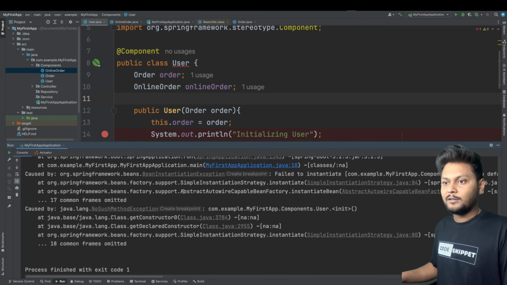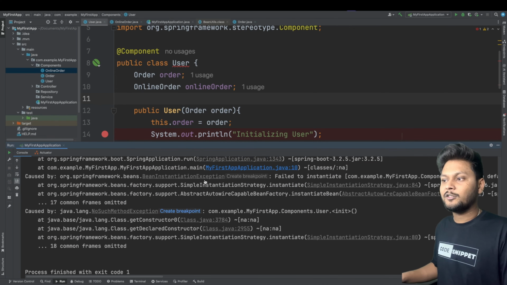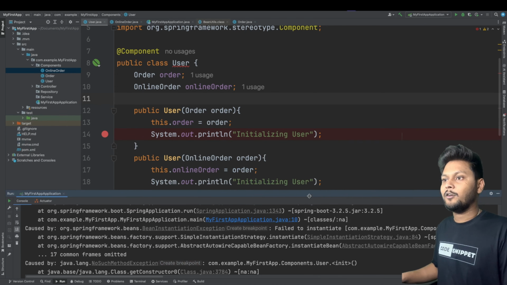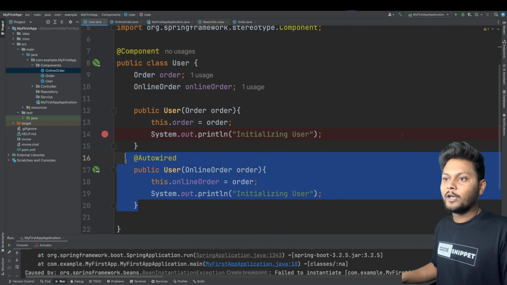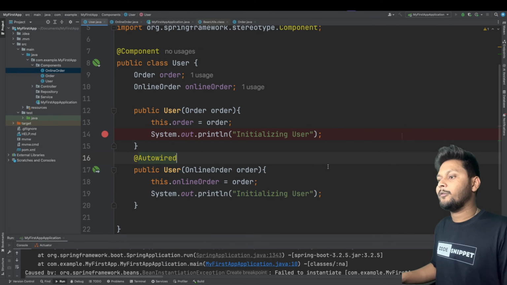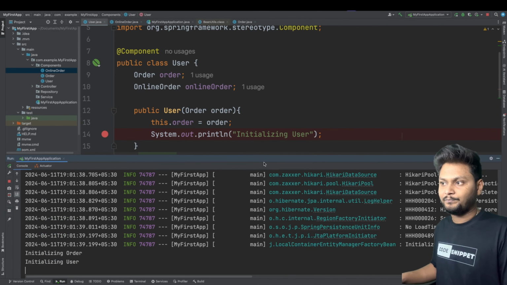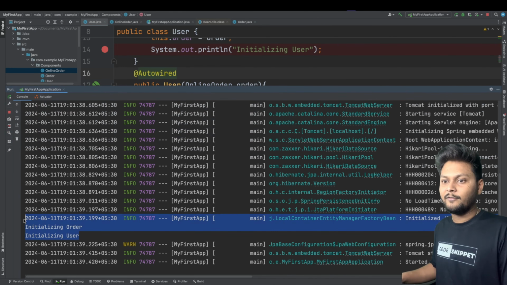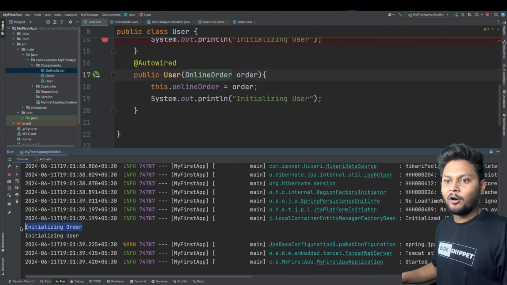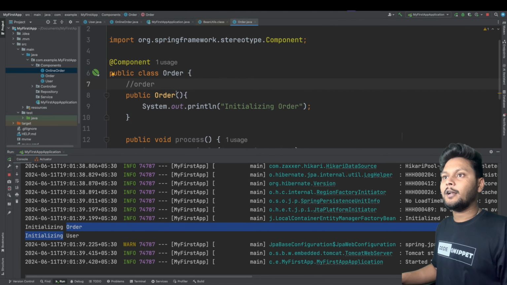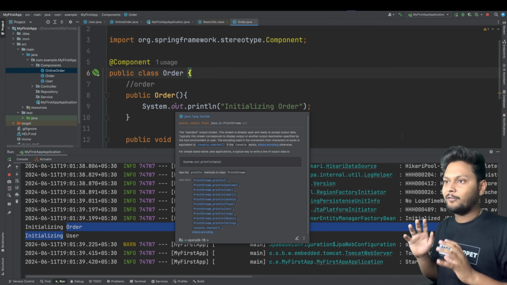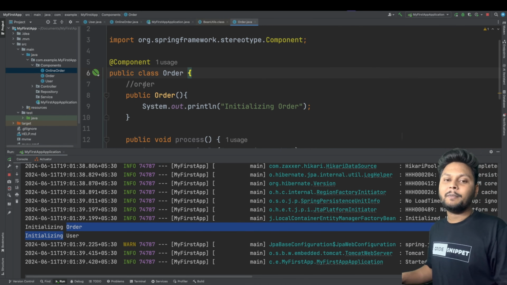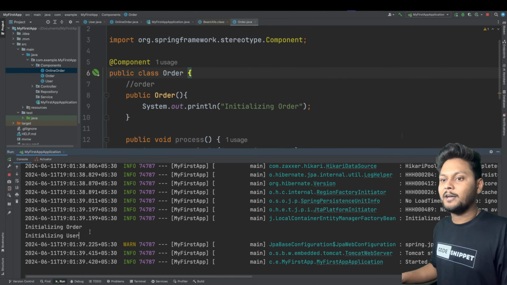See, we are getting errors: BeanInstantiationException, failed to instantiate bean, because it doesn't know which constructor to use. So we can explicitly say that I want to inject this one. Now if we run this code, it should work fine. As you can see, it is working fine now. You may ask why initializing order is still printed on the console. That is printed because this order is still a Spring component, so it will still create a bean. Whether you use it or not, it will still create a bean, initialize this object and keep it in the IOC container. That's why this statement is printing.